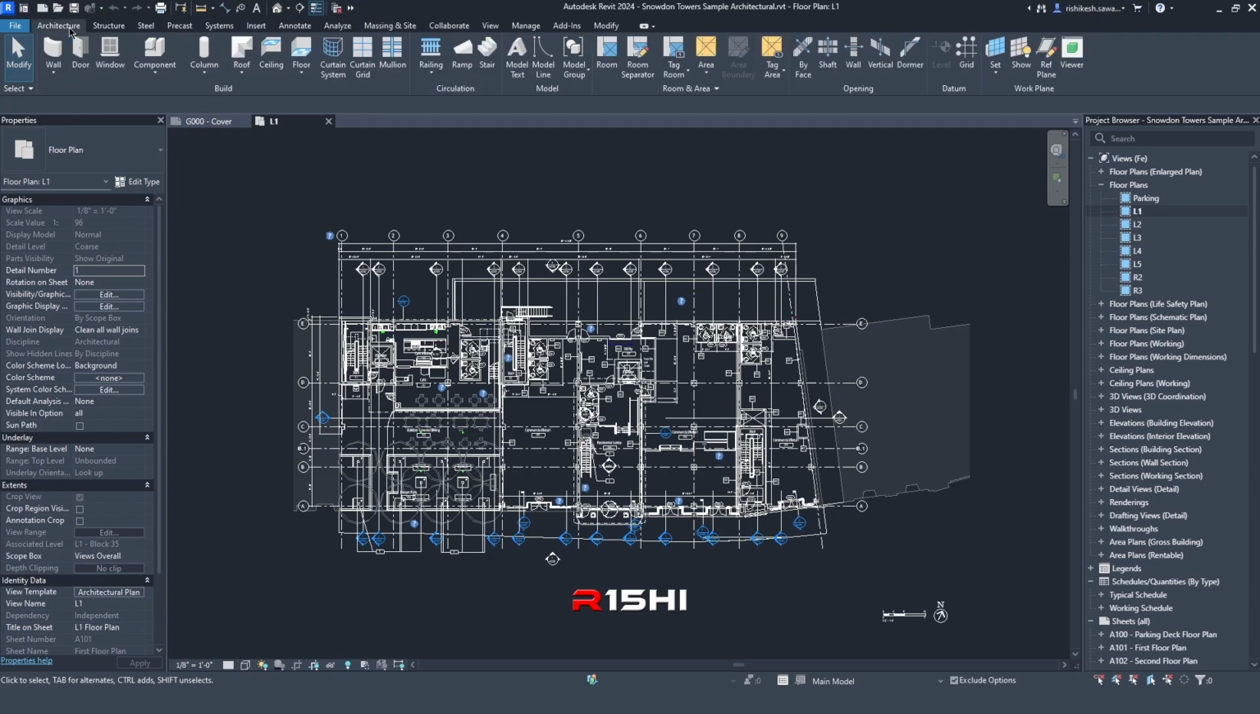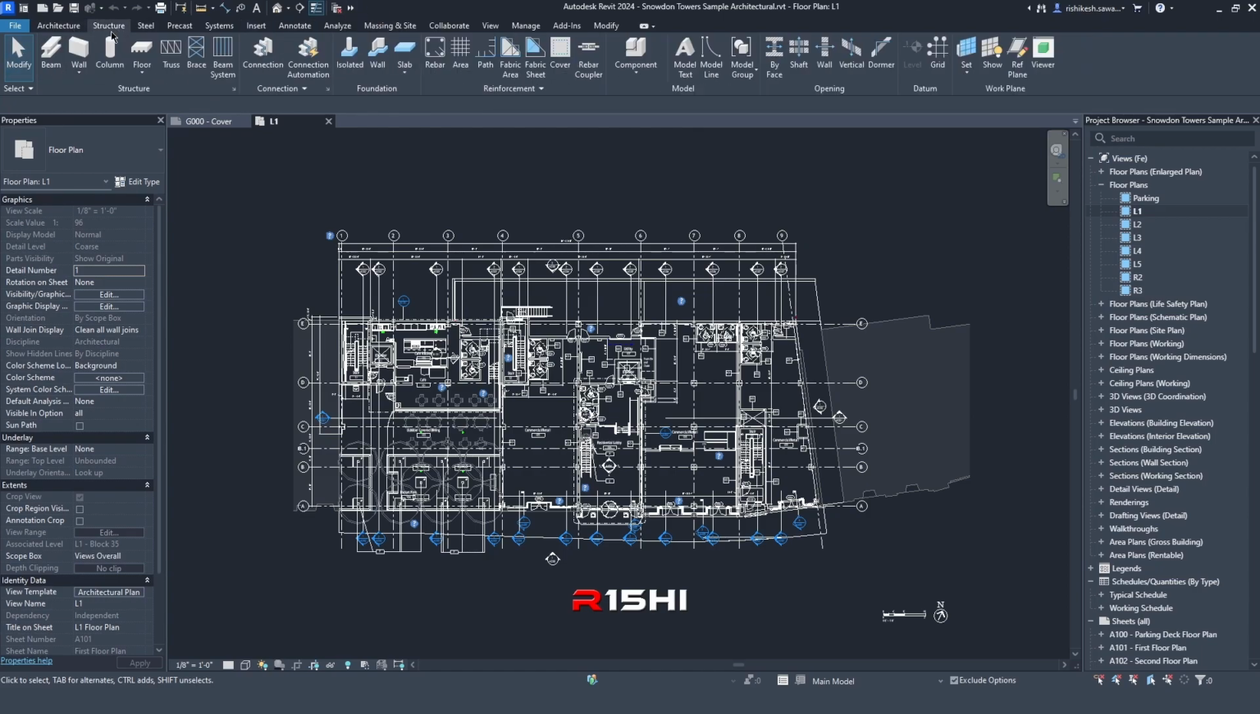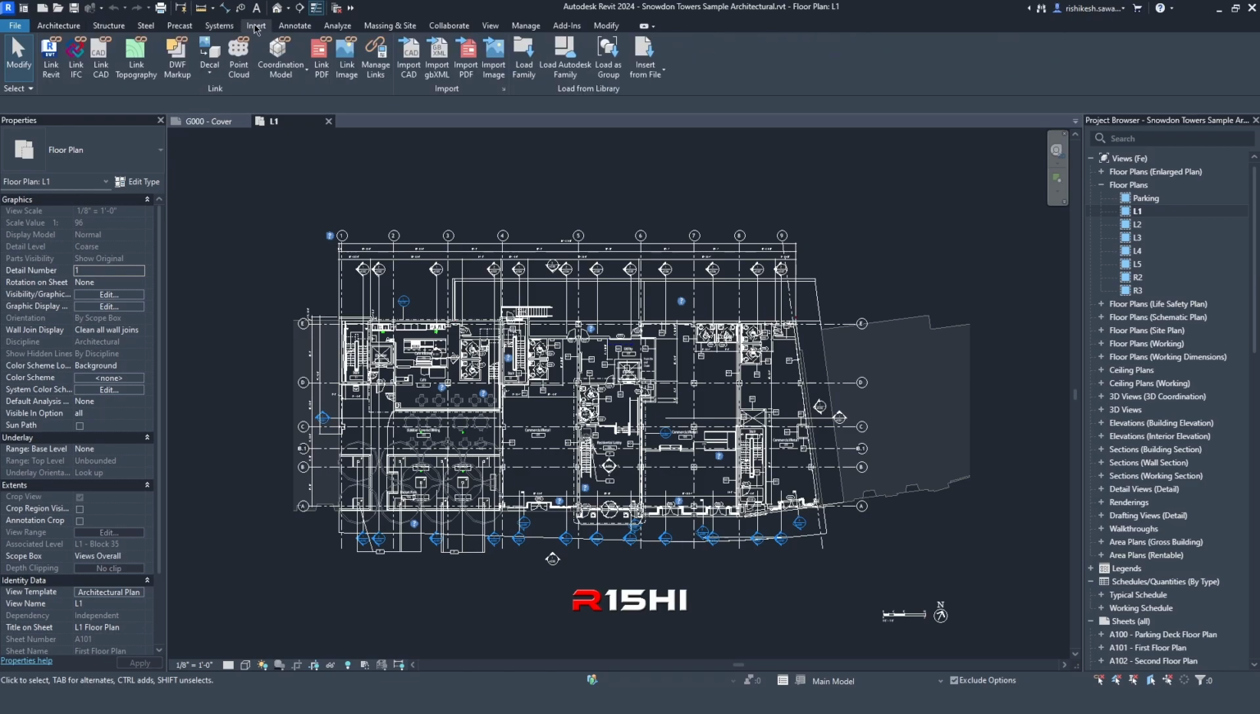So suppose you are working on the architectural tab, structural tab, or any other tab but not the insert tab, and you frequently need to use this command, then you can do so. Of course, I'm not going to use link CAD frequently, but this is just an example that I'm showing you guys. If you want to remove a command which you might have added accidentally to this quick access toolbar, and you don't want this toolbar to be crowded, then you can just go to that command, right click on it and say remove from quick access toolbar.